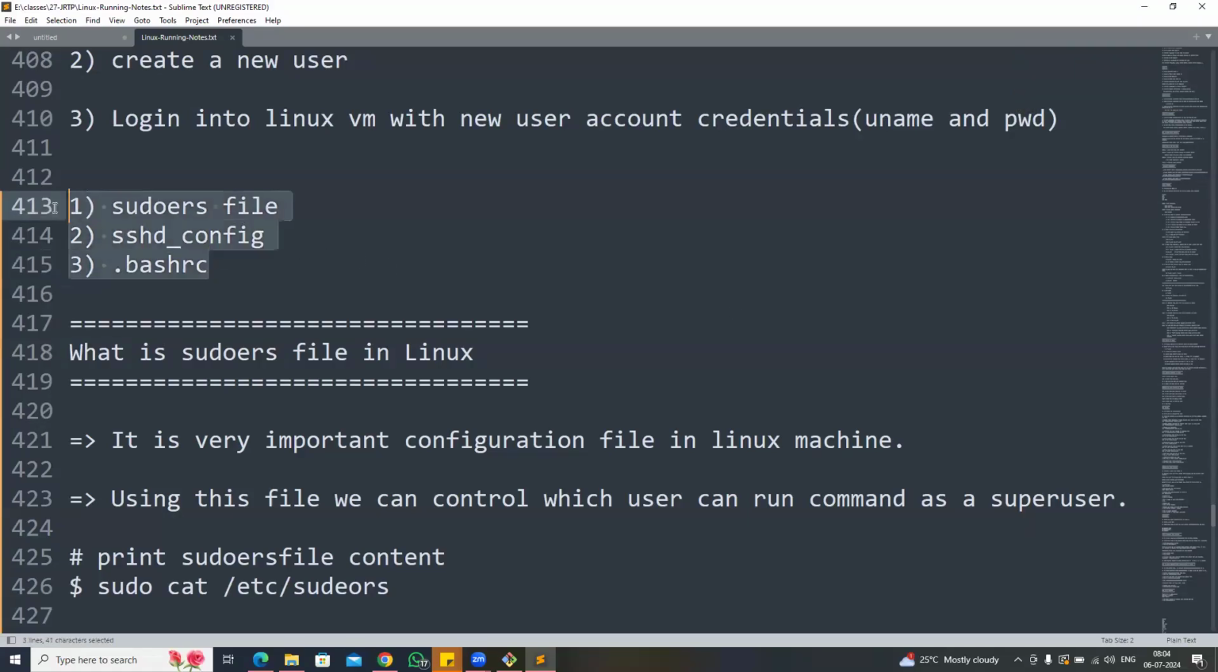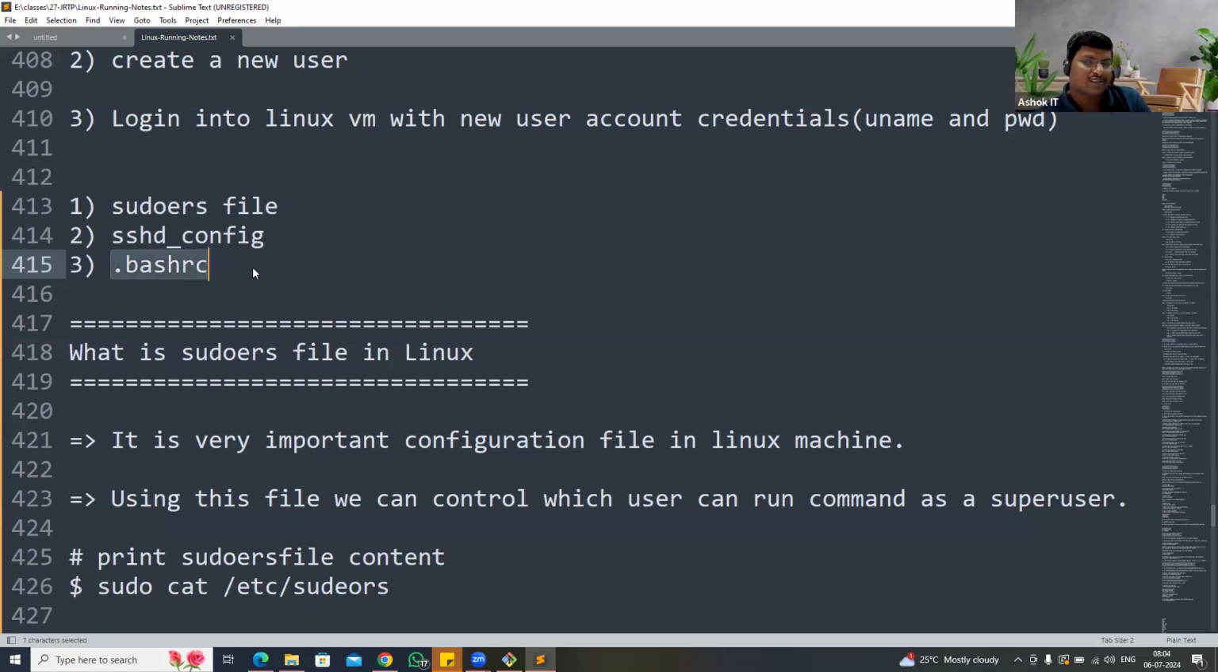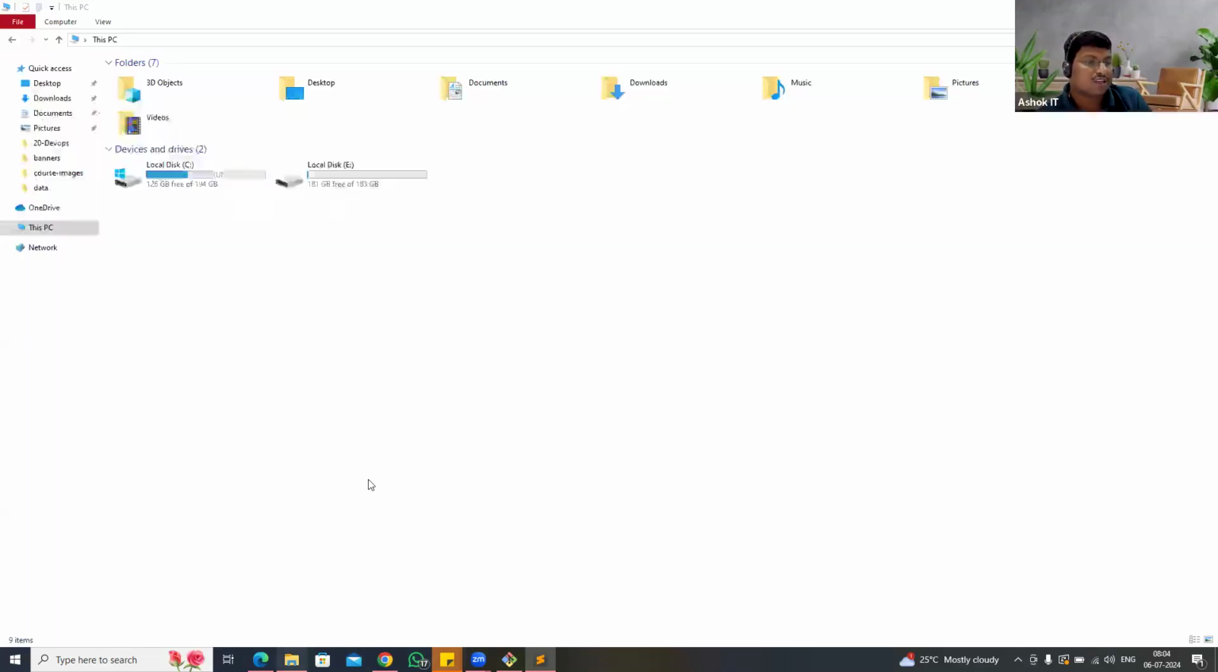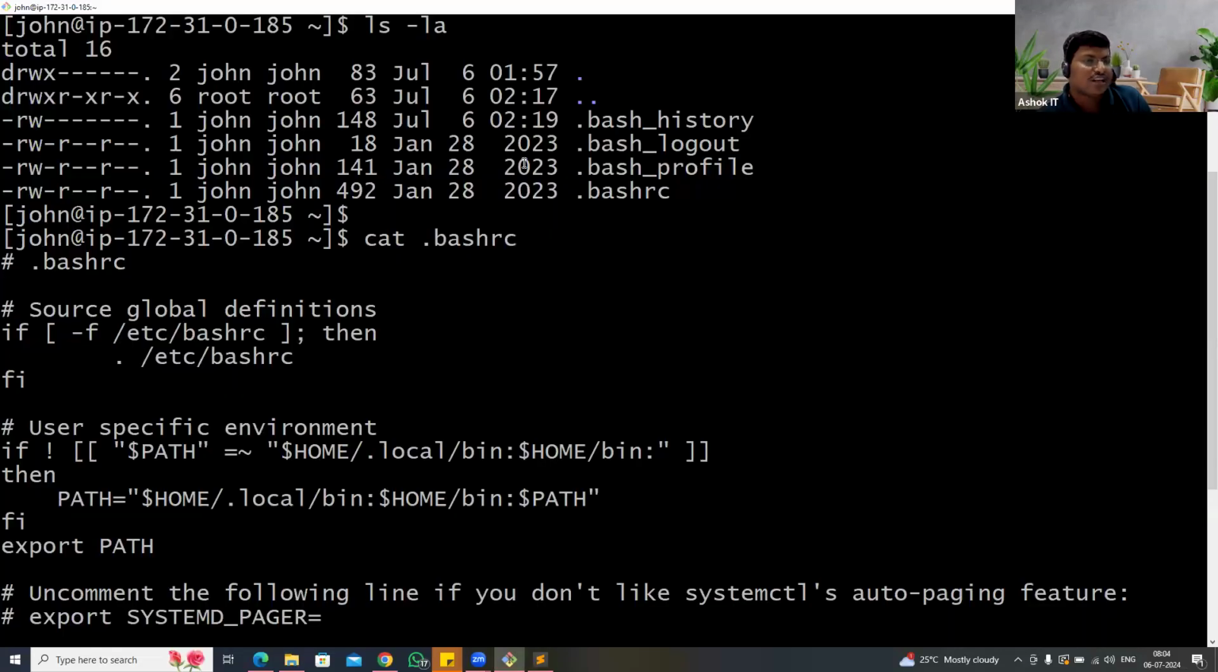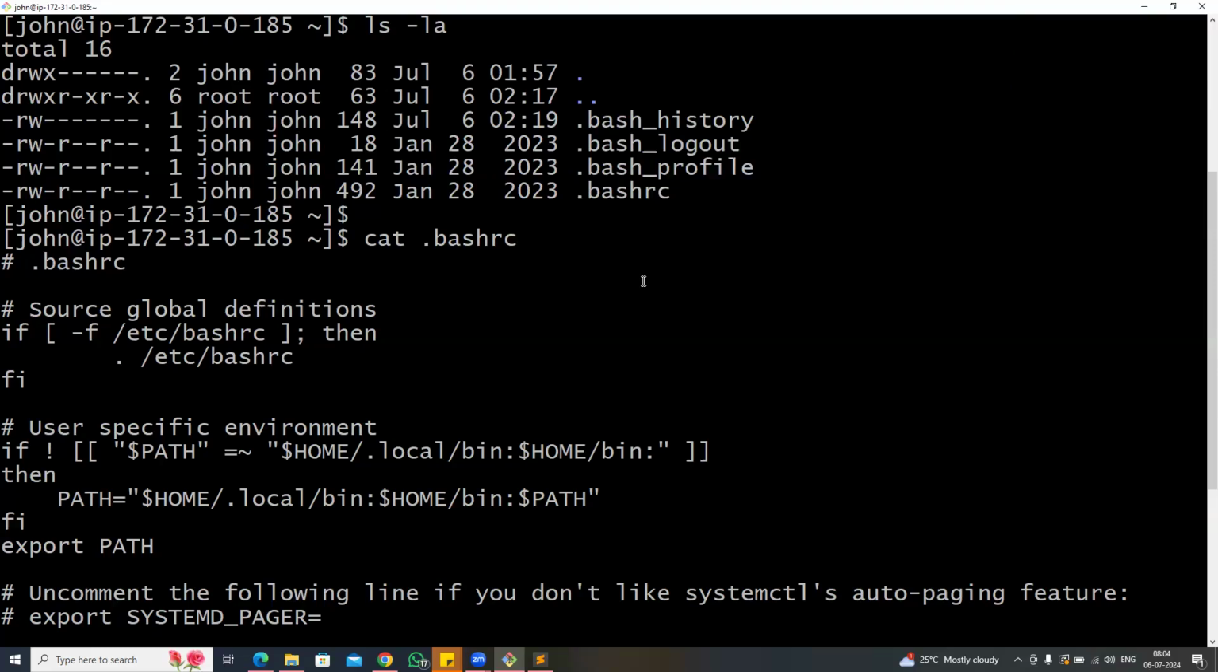Sir, is this a user level file, Ashok? Yes, it is a user level file, sir. For every user, there is their own bashrc. Just like in environment variables, user variables and system variables are available. This is specific to every user. In every user home directory, a bashrc file will be available. At the system level also we can set, at the user level also we can set. Okay. Good.